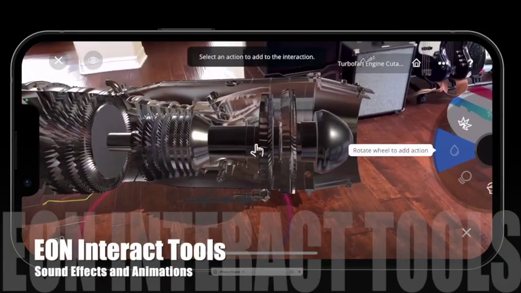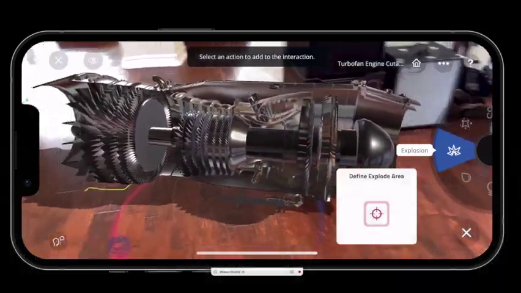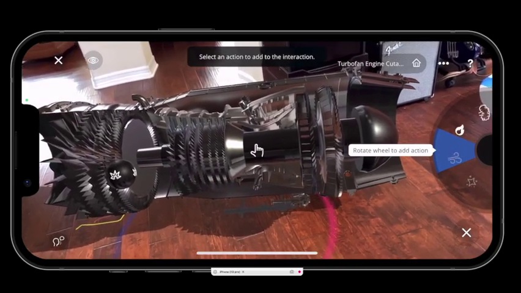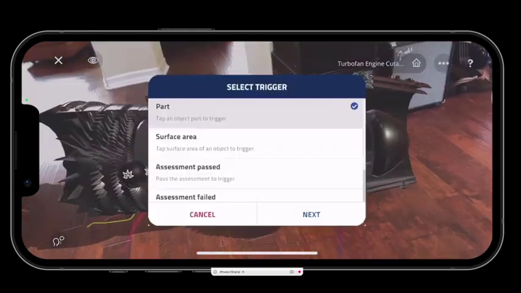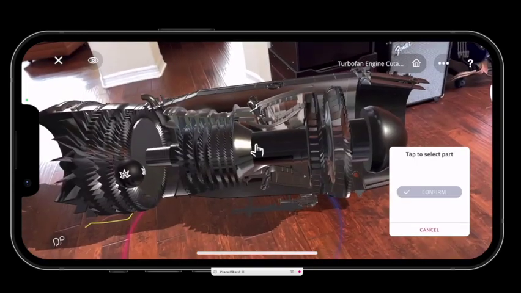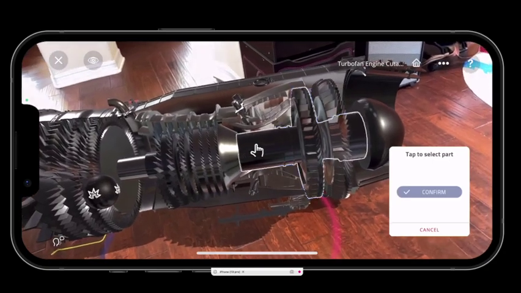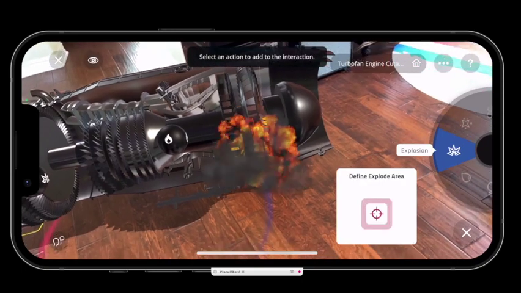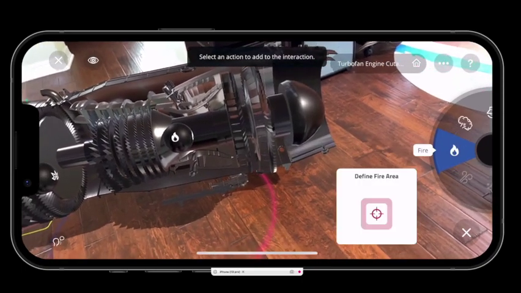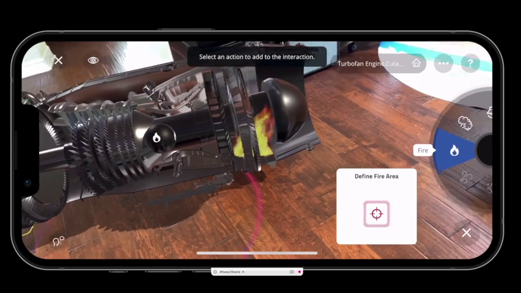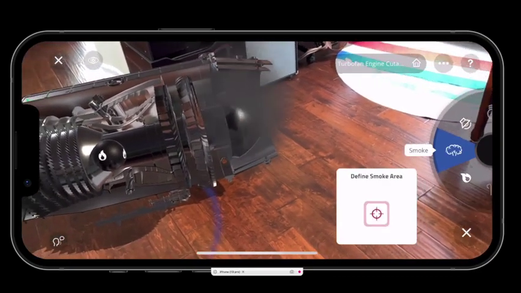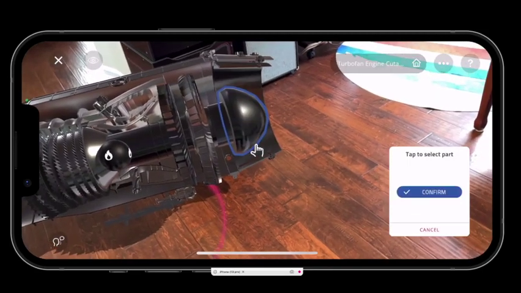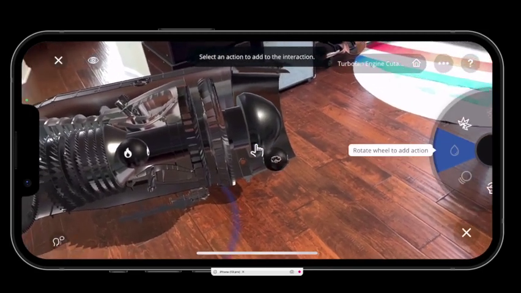Now I'm going to add some interactions and sound effects. There are many choices, and you can have them activate using a part or a surface area or just simply by passing by the model. So on playback, once they're triggered, that animation and sound will occur.